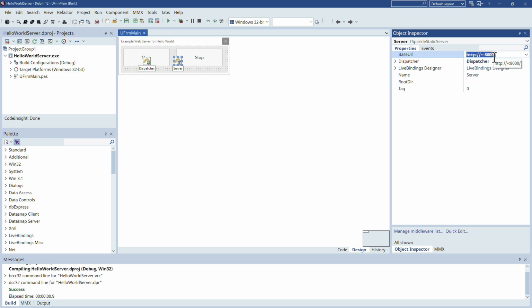However, that would be a bad choice on this system because you know that 8000 is used by TMS Web Core for its own development purposes. So it is a much better choice to pick, for example, 8001 to have a different number, okay? You can pick any number you want that is not reserved in your system.